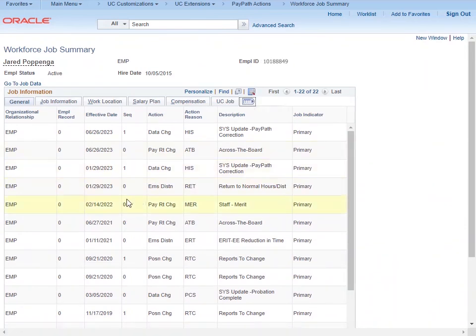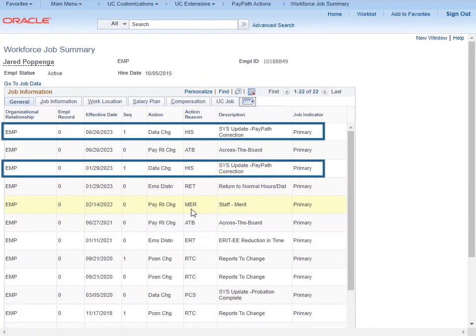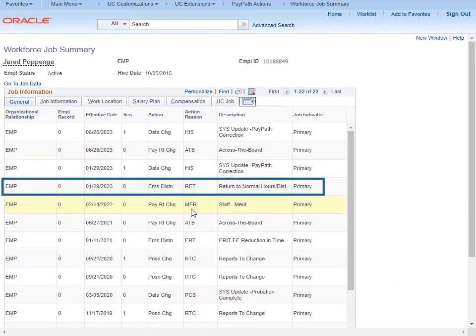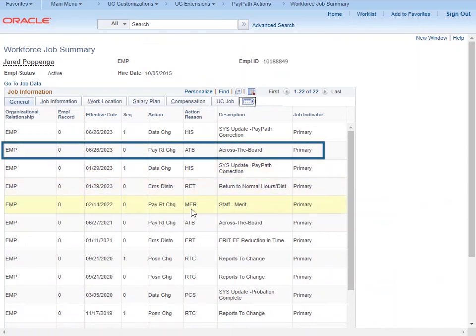Let's review each of the rows. Because the 2/14/22 row was entered, the system entered a new top of stack row over the future dated rows. These have an action of data change and a reason code of sys update PayPath action. The 1/29/2023 row was entered to return the employee from ARIT. The updated pay rate is applicable here, and the JED distribution should not be included on the row. The 6/26/23 row was put in as a pay rate increase.